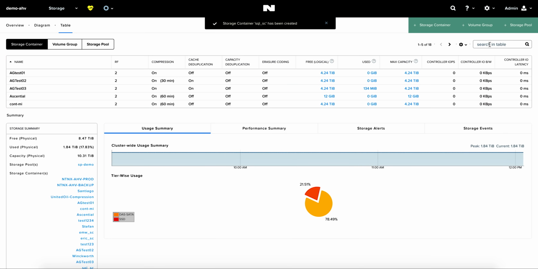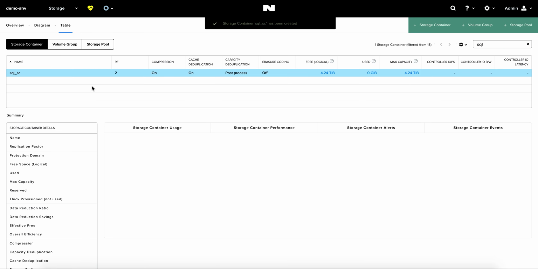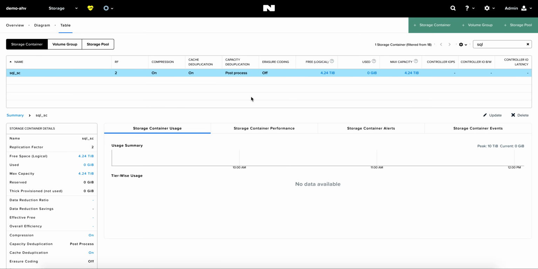It'll present it to all of the hosts in the cluster. And then also, as you expand your cluster, it'll automatically present that storage container out to those new nodes. So here's our new storage container right here. Obviously, there's no data on it. We haven't put anything on there yet. But we did enable dedupe, right?